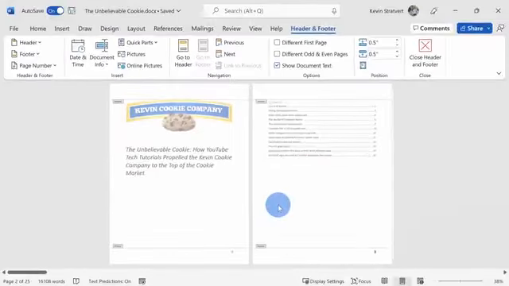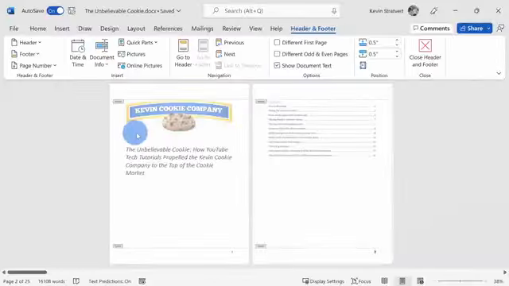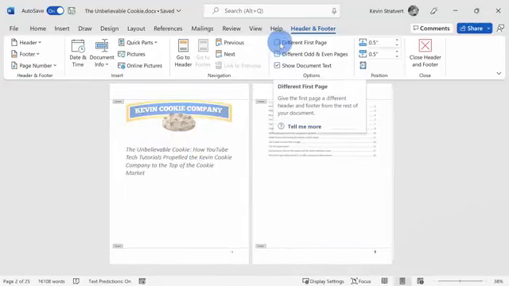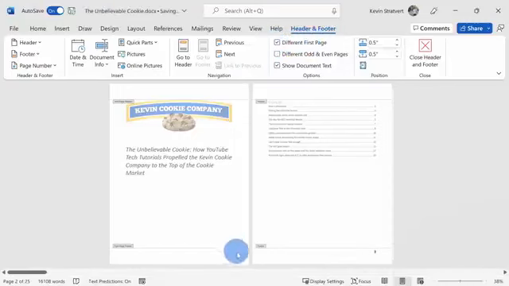These page numbers are starting to look pretty good, but one thing I noticed is there's a page number on the first page, and typically you don't include a page number on the title page. With the footer selected, right up here, there's the option to have a different first page. When I check this box, the page number disappears from the first page, and now I just have the page number starting on the second page, and then it continues on.